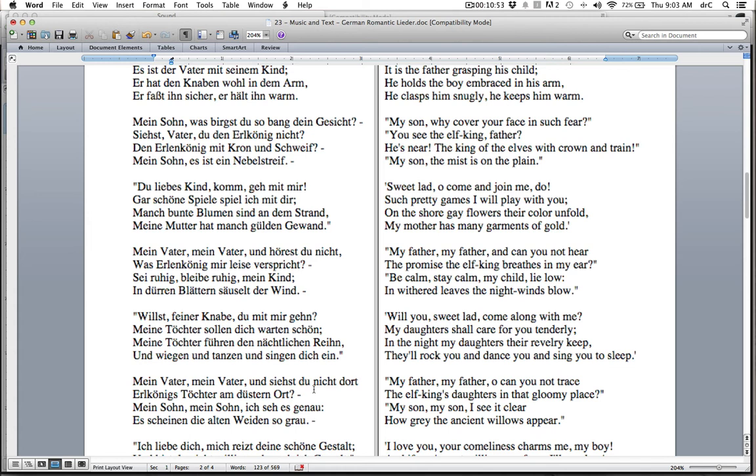And then we hear the elf king again. Willst feiner Knabe du mit mir gehn? You lovely boy, will you go with me? My daughters are already waiting, and they lead the nightly dance. They're going to do the nightly round, and they will rock you and dance and sing to you there. And this really freaks the boy out even more.